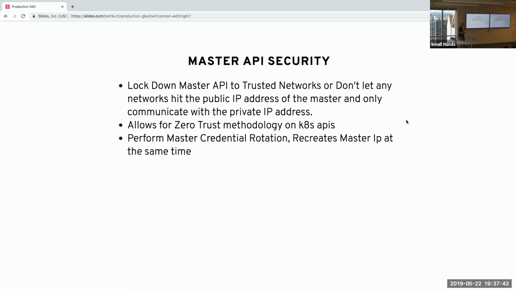And the other thing is perform master credential rotation. You do this because it rotates your master API IP, and then it also rotates the certificate. So if you do this at some regular interval, it also gives you another layer of security. So your IPs are changing and your credentials are changing to be able to actually communicate with the API.